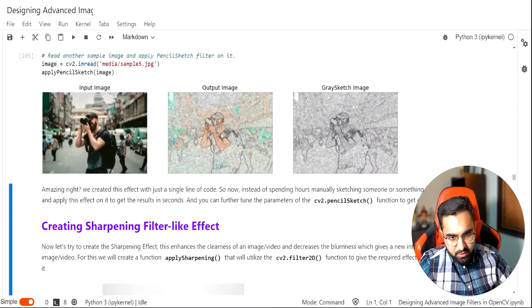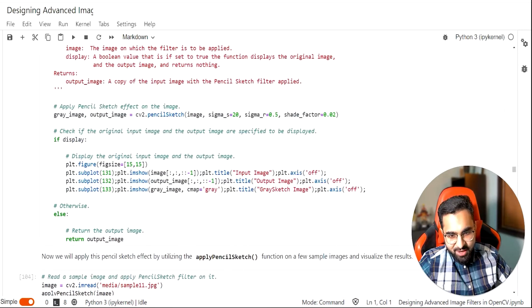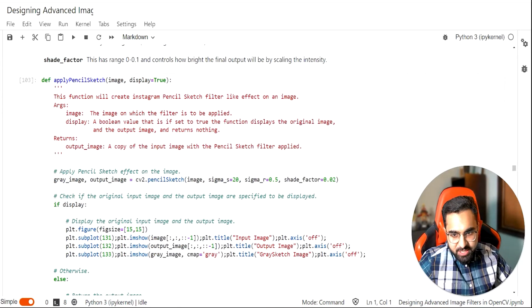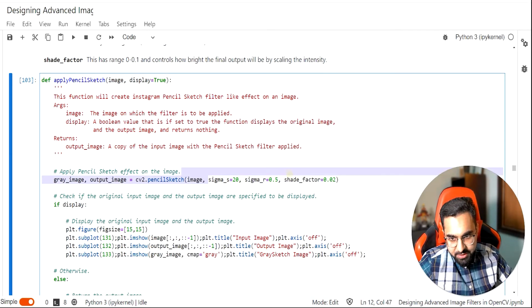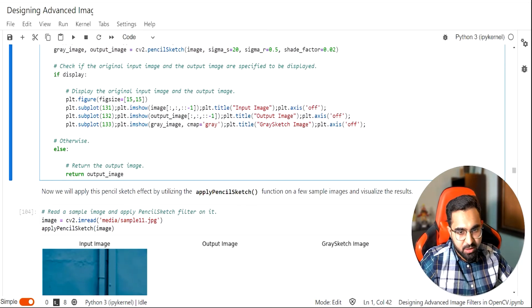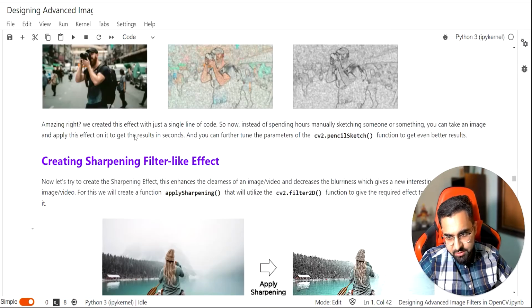Okay, so next one. Yeah, this one is pretty bad. I think I need to adjust the values again. These values are tunable. What you can do is just add these values as hyperparameters above here, so that for each individual image you can adjust the sigma s and the sigma r values and the shape factor values. So you can make all these three hyperparameters.